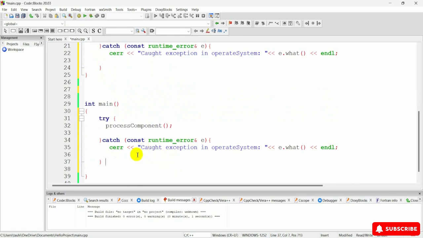So now I'm just changing things inside, supposing for the operating system. Create the operating system. Here I use the catch and constant for runtime error, and then cerr for the cause: "Exception in main." Now in this, just type the main function, then e.what() and the end line.